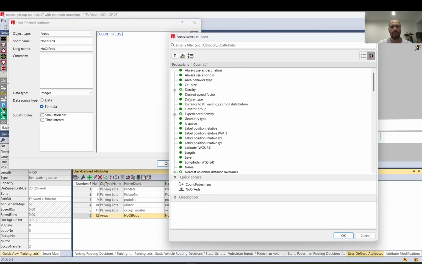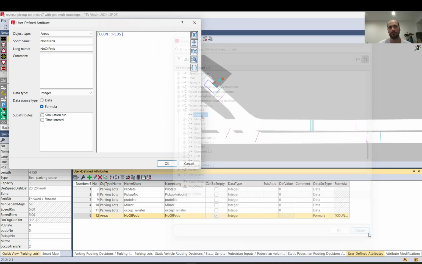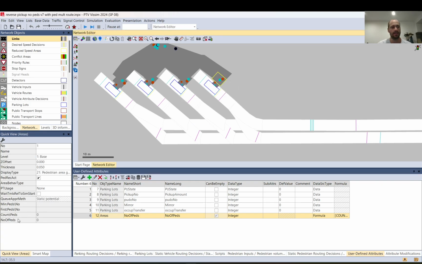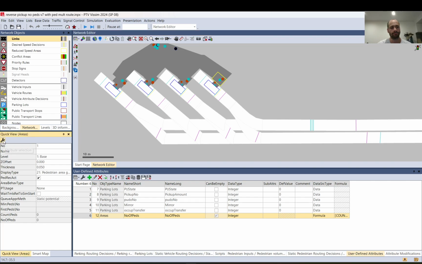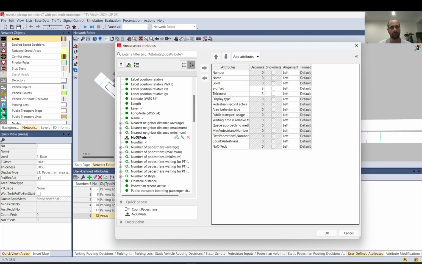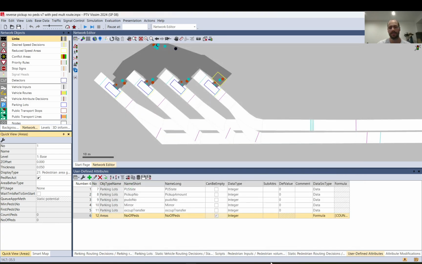If you just scroll down to pedestrian and you click count, so every time step, Vissim will count the number of pedestrians on each area. So when you click on this, you can place number of peds as a new attribute. And this will count the number of pedestrians in every step.